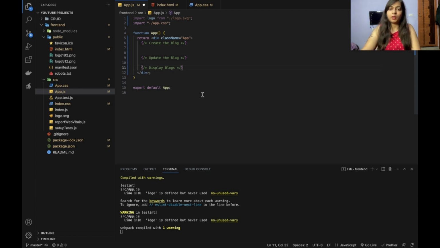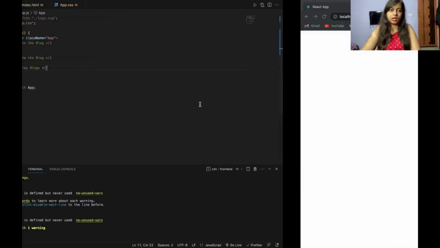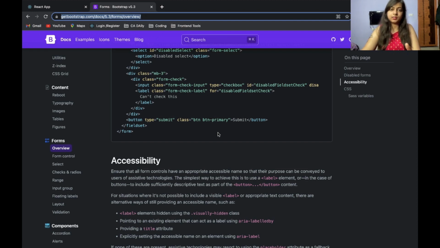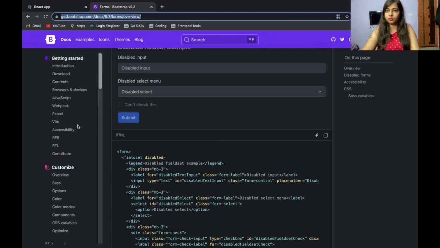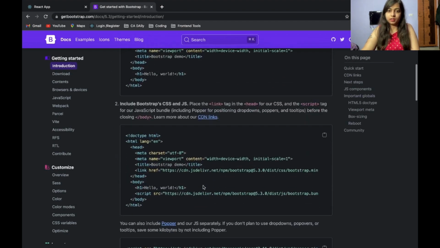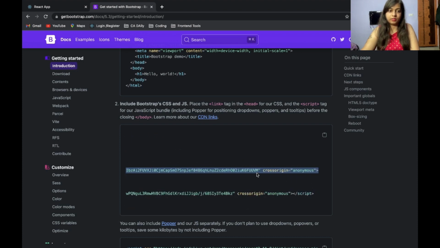Okay, so I am going to use Bootstrap so that with less amount of work it looks beautiful. So what you need to do to use Bootstrap is go to Bootstrap, this area. You can select the form, but before you can start working with Bootstrap, do one thing, go to the introduction area, and here you will get one link line, this one. Go and copy that whole line in the index.js section.